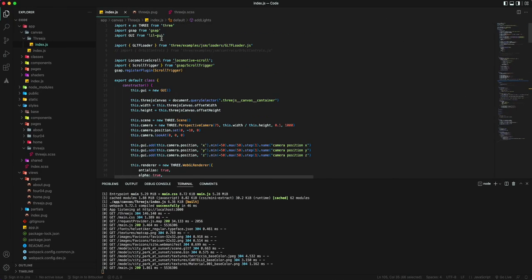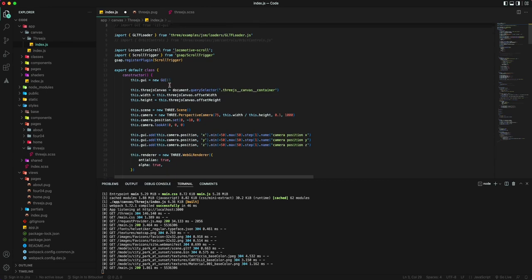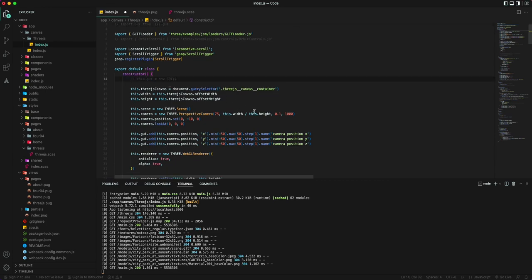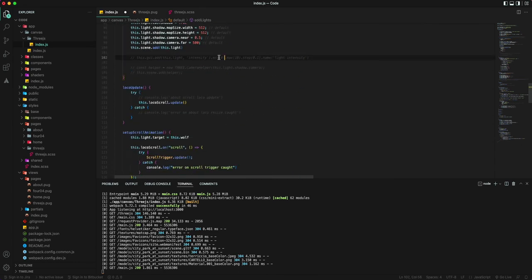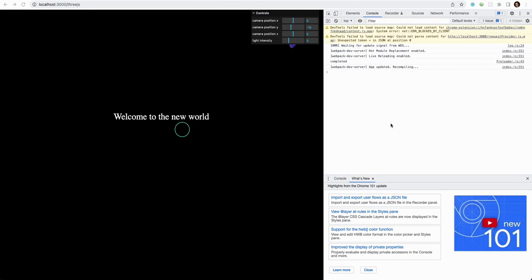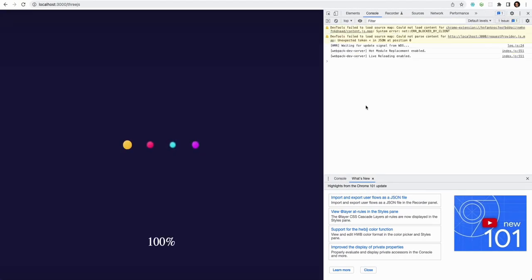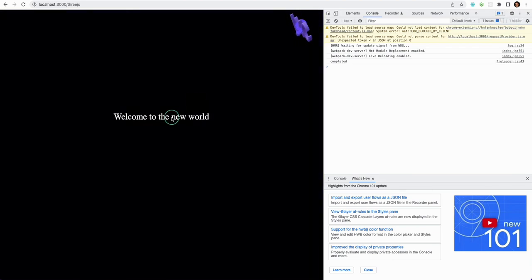I can also get rid of the GUI. So I'm gonna get rid of this GUI here real quick. And the last one here, so that we don't have anything in the scene. Alright, we have this. Welcome to the new world. That's our HTML stuff. You can have people start scrolling here.